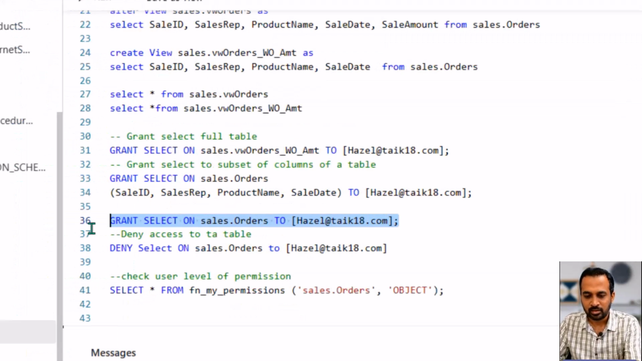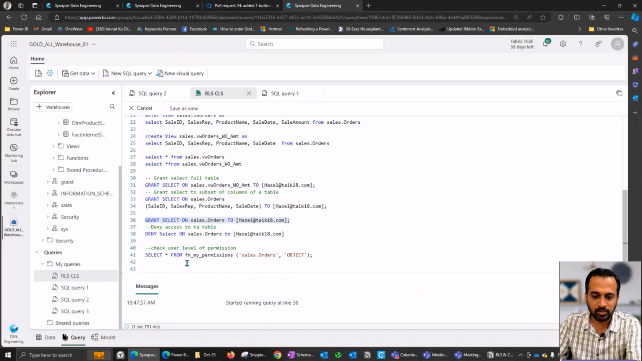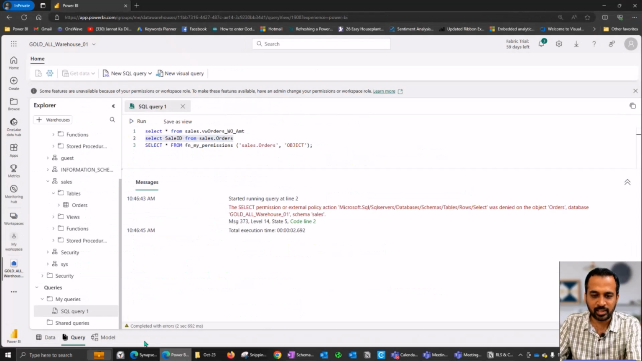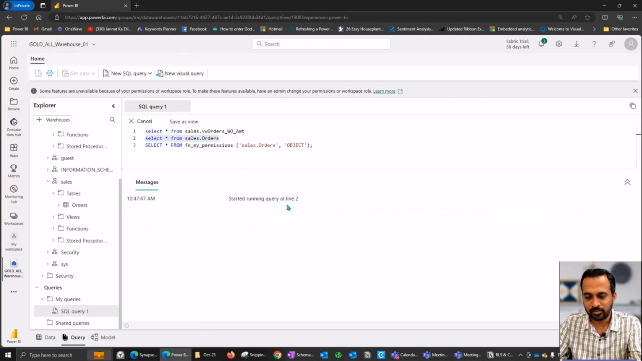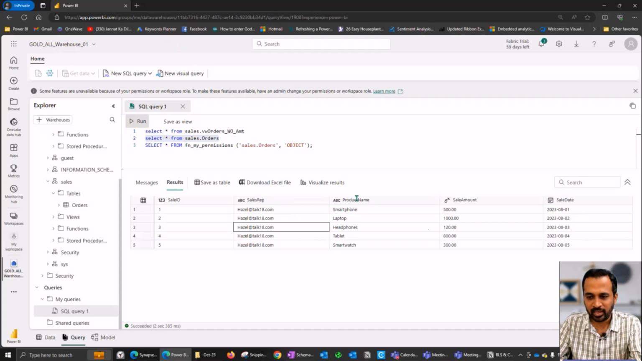So if I click here, grant select on sales.order to Hazel. If I run this one now, execute it. And now if I click back again, instead of sales ID, if I just use a star here, I am able to see all the data. It should work. Now I can see all the data, even the sales amount column is also available here.